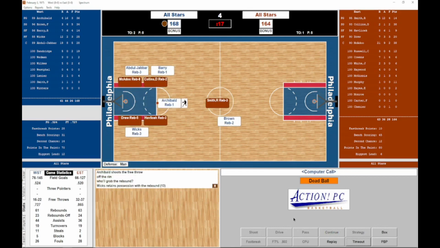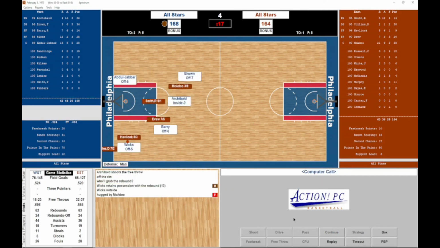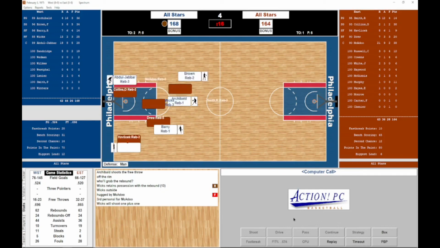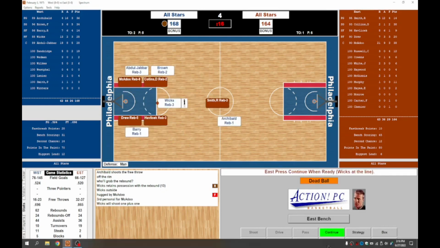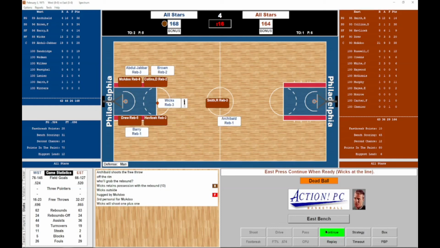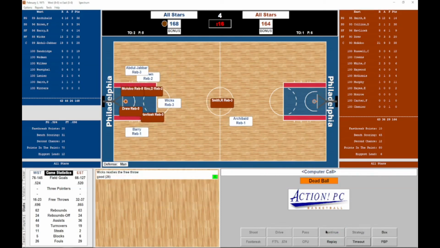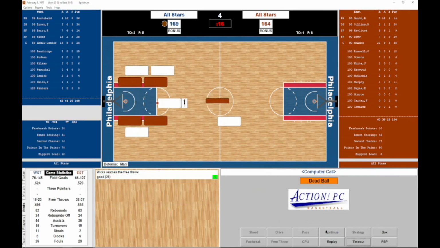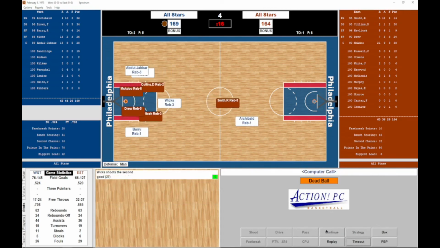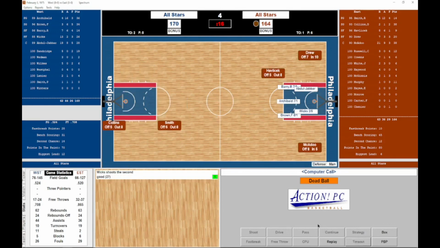And Wicks with another board. And they quickly foul him. McAdoo picking up his bird. Wicks 1 for 1-and-1 here. Hits the first. Yeah, this one is over. 169, 164. And the West is going to get to 170 points with 16 seconds to go.